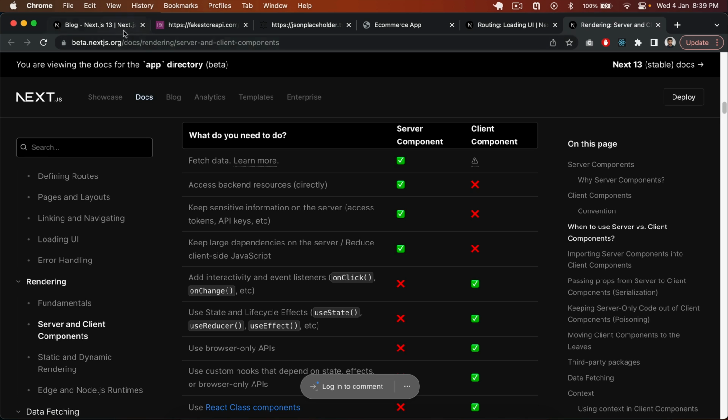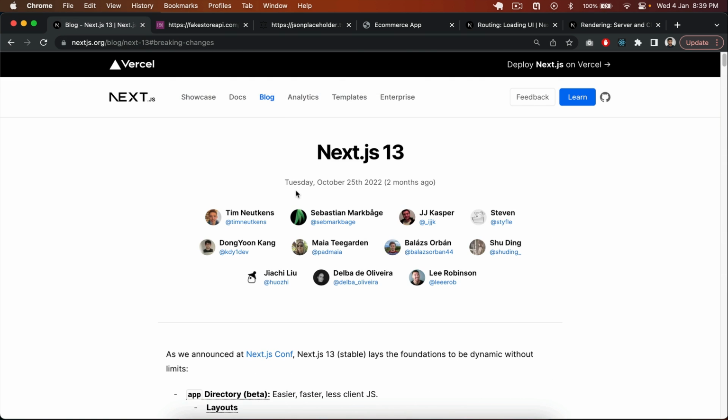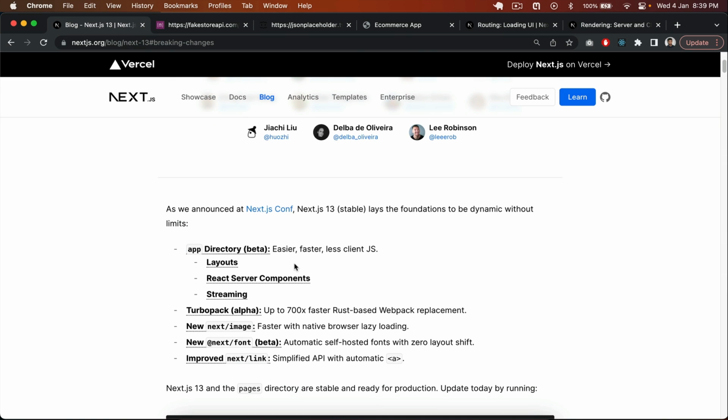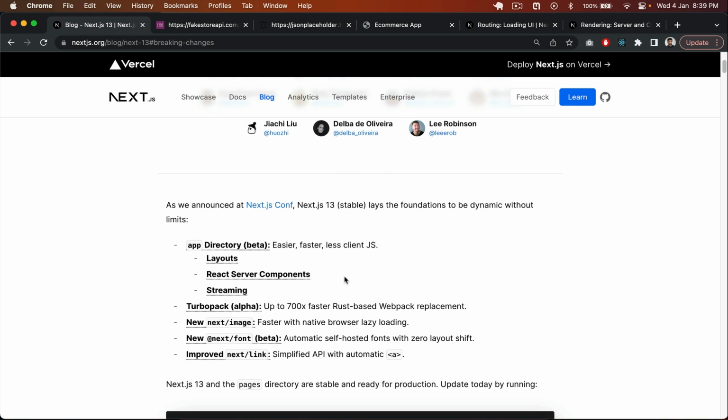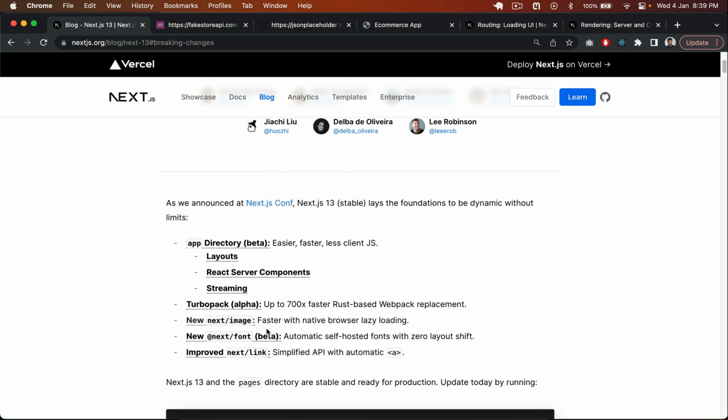Okay, so now if I go back, we have discussed layouts and nested layouts. We have discussed React server components, and we have also used them, and we have learned the difference between React server components and client components and when to use them. We have also used the image and link, and now at the end we have streaming. So let's see how we can use streaming to improve the performance of the website.